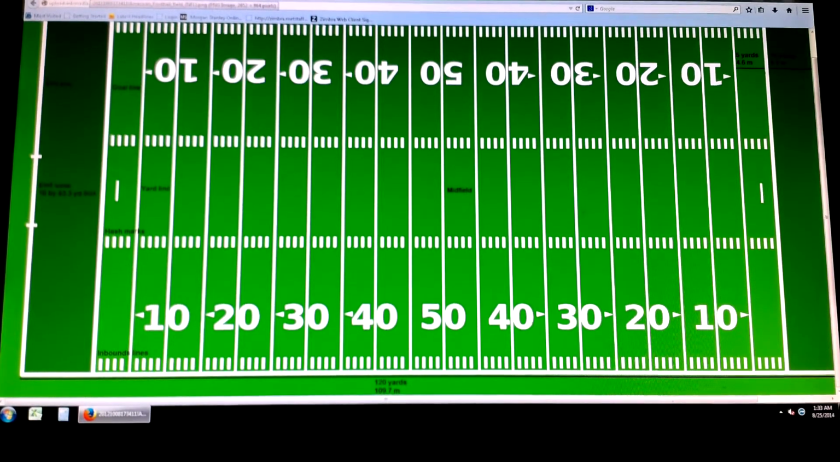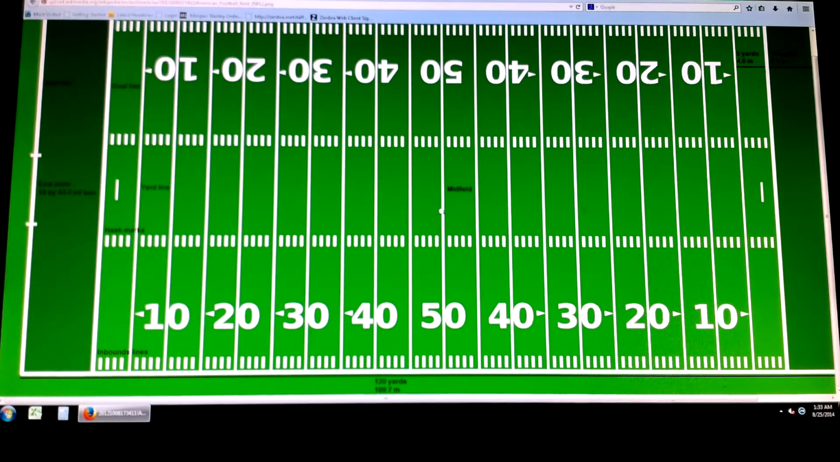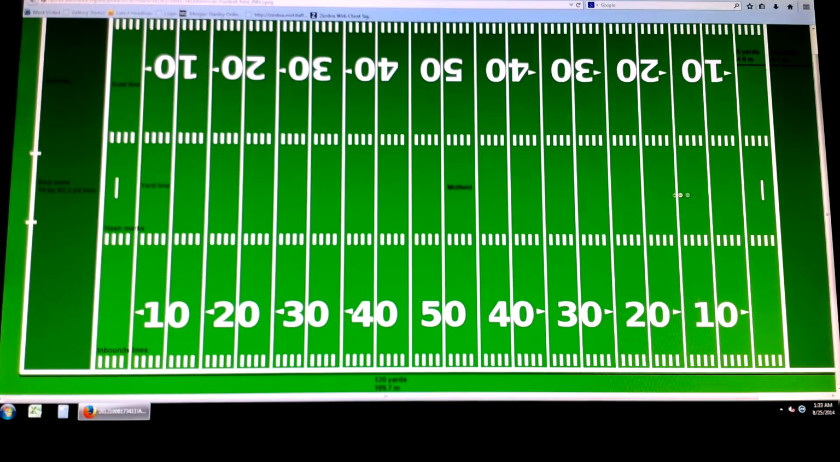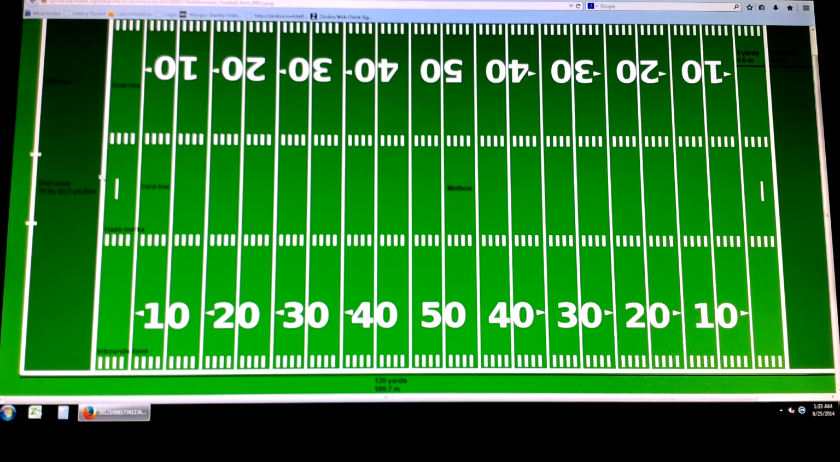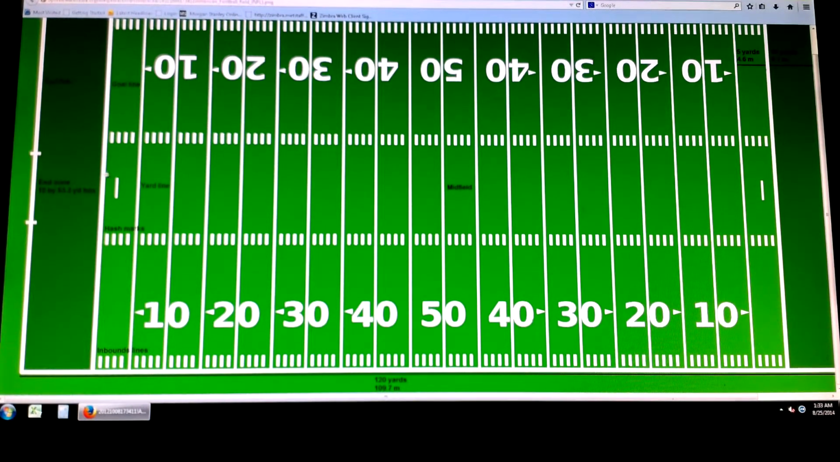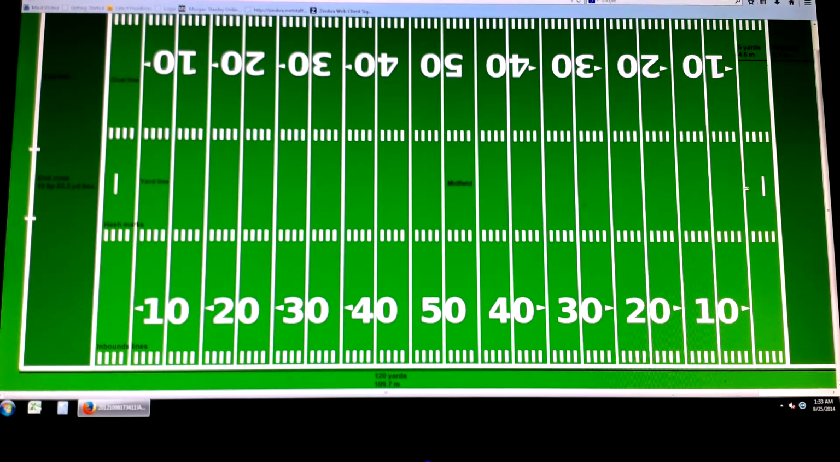This is what an American football field looks like. I hope you can see the cursor there in the center of the field. It's 100 yards long from what we call the goal line, which is right here at the end on the left. And then this line here is also the goal line.